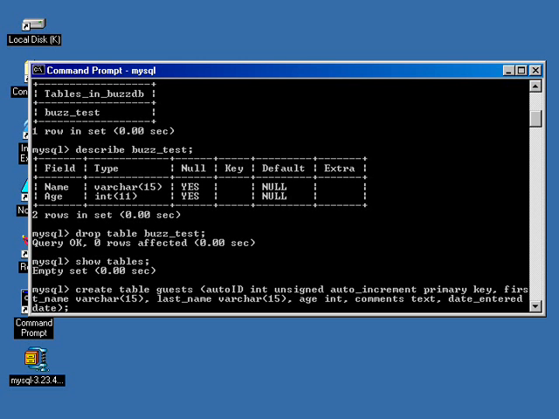So what we're looking at doing right here is creating a table called guests inside BuzzDB. It's going to have a field called AutoID, which will contain an unsigned integer that will auto-increment, and it will also be the primary key so that we cannot have duplicate data being stored in this particular field. Then the next field is going to be first underscore name, a varchar up to 15 characters. Next field will be last underscore name, varchar up to 15 characters. Then we'll store the age, which will be an integer type value. Then we'll have comments, which will be text. Then we'll have date entered, which is date. Okay? So we'll go ahead and press enter.